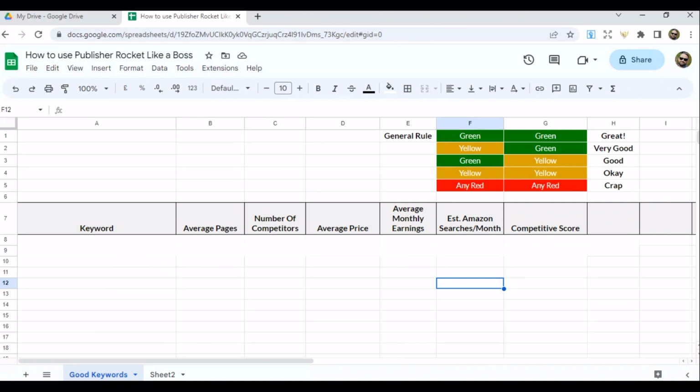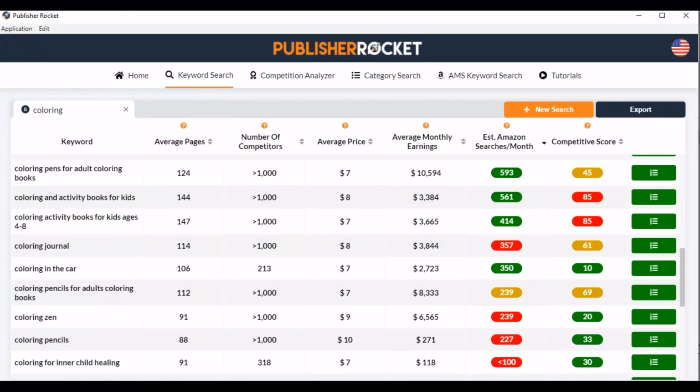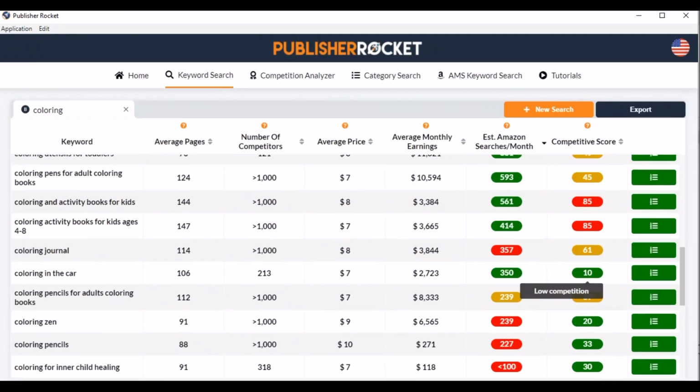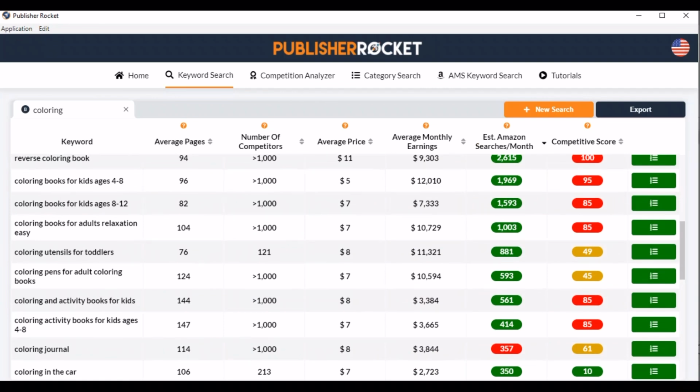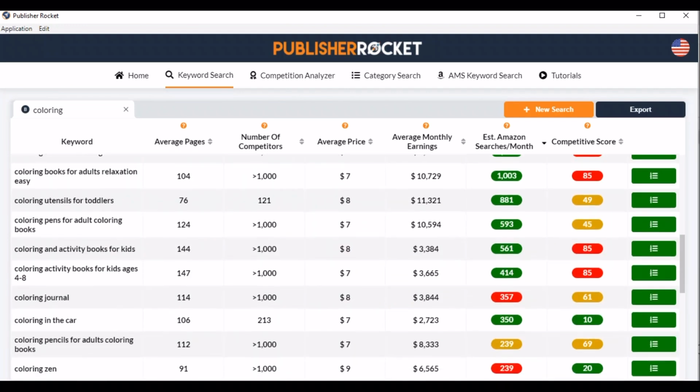If you've got green in the searches and yellow in the competition score, that's good. Yellow and yellow is okay, and any red is utter crap. So I think it's fairly straightforward to understand. Now that we've looked at the colouring, we're going to pull out any that are good or higher. So let's have a look through this stuff. We can see here there's one, colouring utensils. That's obviously not for books, is it?